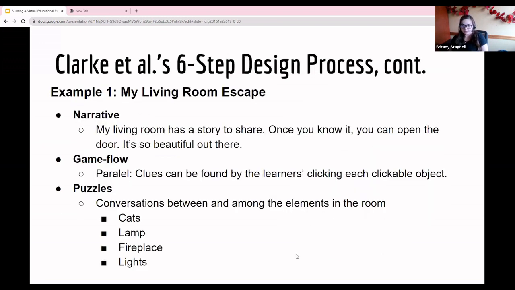So to go over the first example that we just saw, mapping design elements onto the living room escape that you explored earlier: the narrative told you about a story, a secret that you can uncover to open the door and enjoy a beautiful garden out there. The narrative tried to motivate you to want to interact with the disciplinary content. The game flow was parallel, meaning that you could interact with each clue independently of each other, and ultimately everything came together. As for puzzles, the escape was possible only when you could analyze and synthesize the conversations between and among the elements, that is the cat, lamp, fireplace, and light in the room.